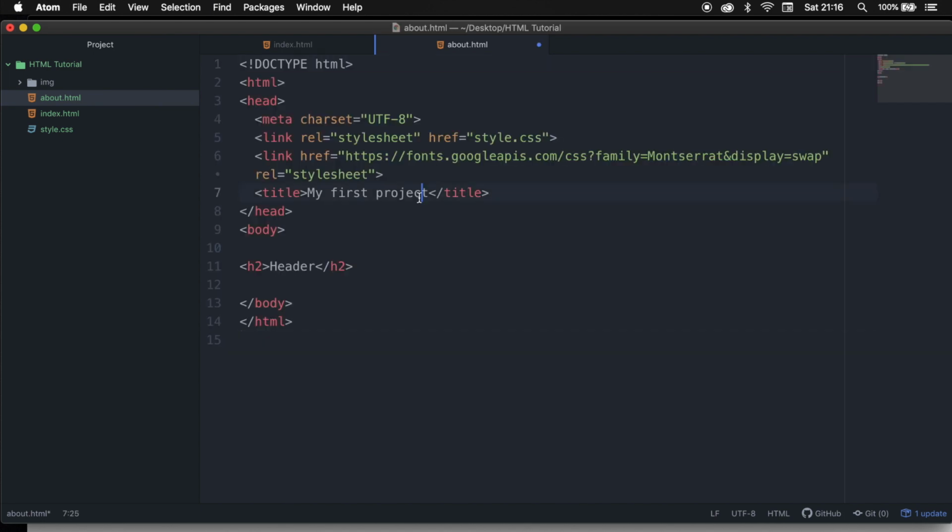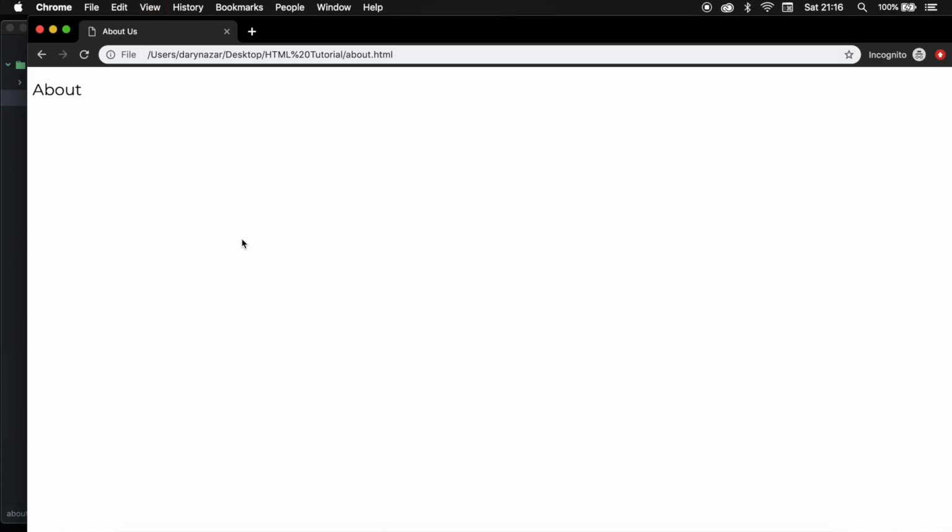And let's change the title to About Us. And in between the H2 tags, let's change header to about as well. So let's save it, refresh the browser, and we created a subpage on our website.